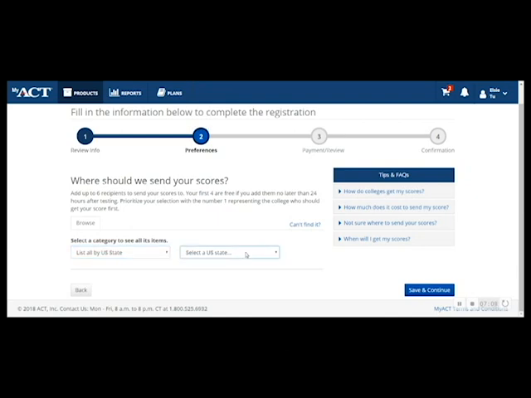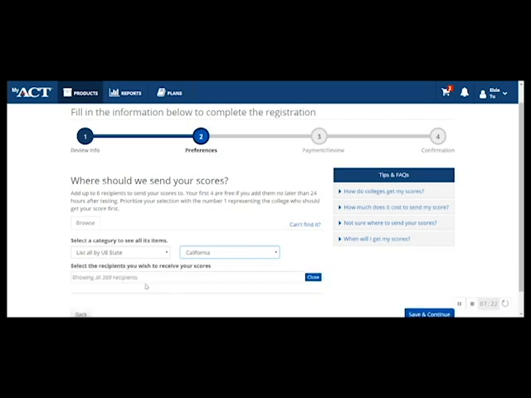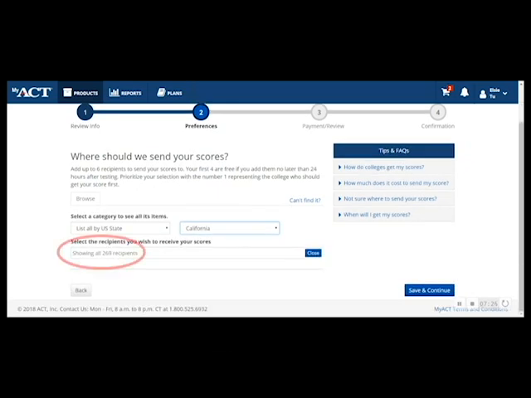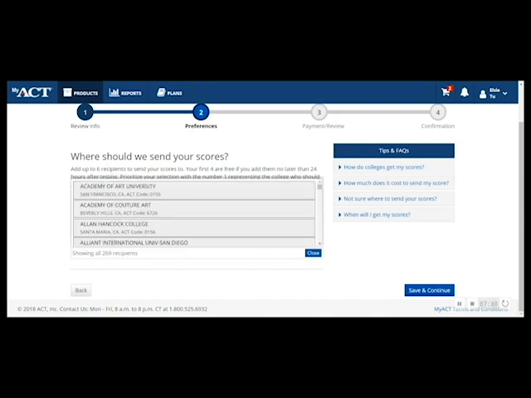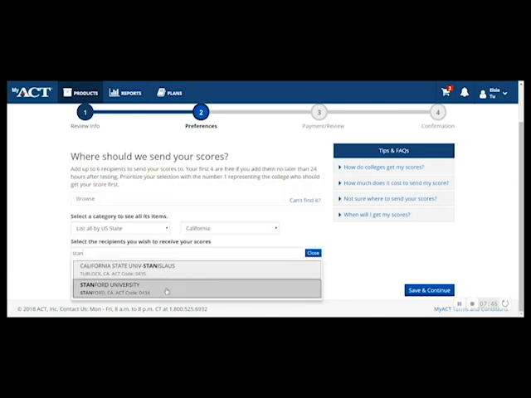Let me show you. I want to send my score reports to Stanford University. I know that Stanford resides in California. I first select California as the state, and as you can see, there are 269 recipients or universities that reside in California that have the ability to receive ACT score reports. So now I select the area where the universities reside, and I type in Stanford. As you can see, it appears here. I select.